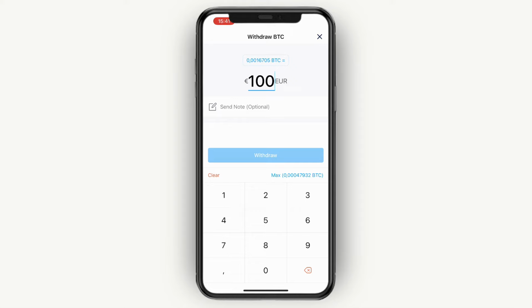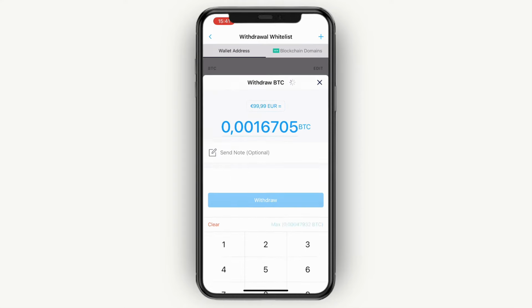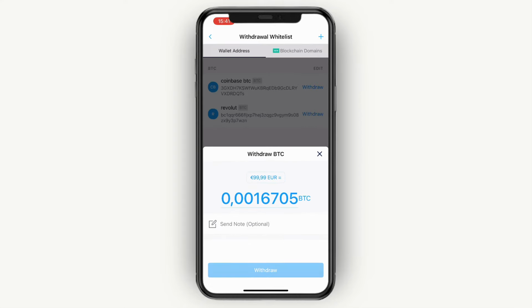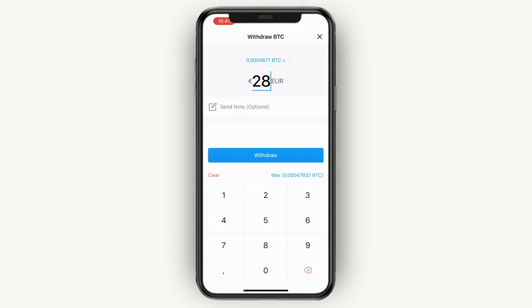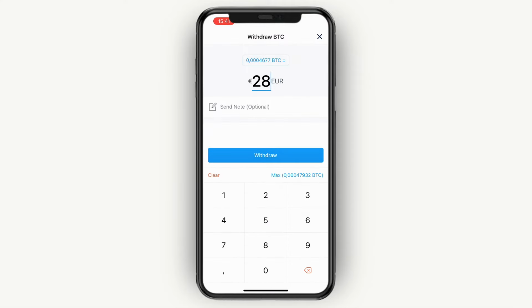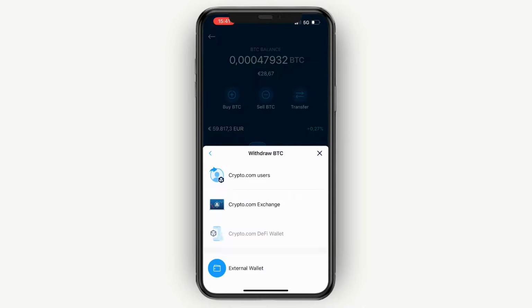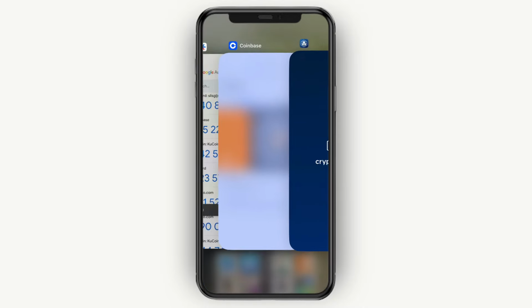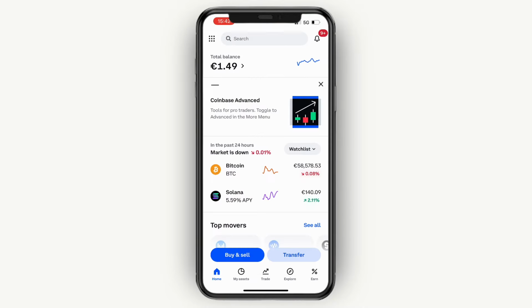Then here choose how much you would like to withdraw. You can just click on max right here and then it will select the maximum that you own. And then go and click on withdraw. Now you will see that the minimum for Bitcoin specifically is 0.0012. So therefore I do not have enough right now, but this differs per cryptocurrency. But after you confirm it, it will then show up in your Coinbase wallet.